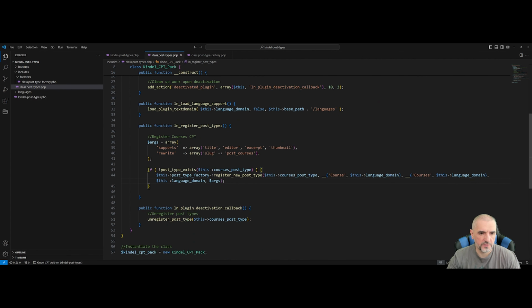All right, so here I'm just basically checking to see if the post type doesn't exist, then we go ahead and create it. Right, so if not equivalent to post type exists, this course is post type. Then we call the post type factory, we call the register new post type method, and we pass in all of the arguments that we need to pass in order to create the post type.